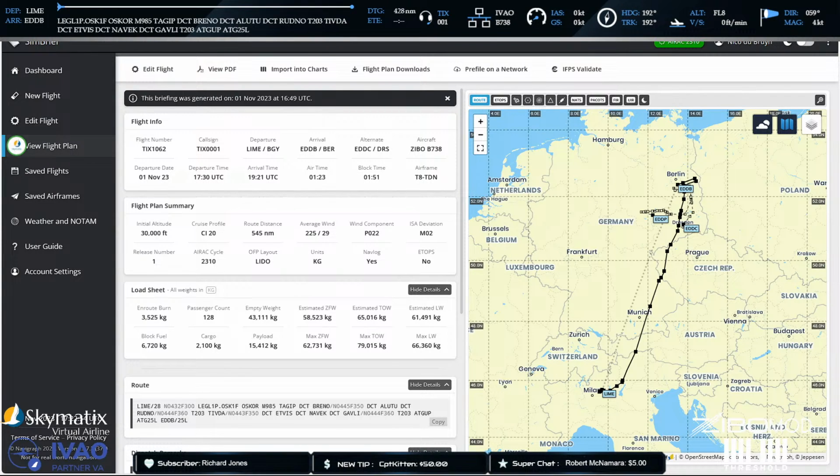All right. It also gives us the exported FMS and XML files that we are going to need to use in either the company route import or in the Uplink facility that has now been put into the Zibo. Okay. And SimBrief is still free, I believe. Yes, SimBrief is still free.